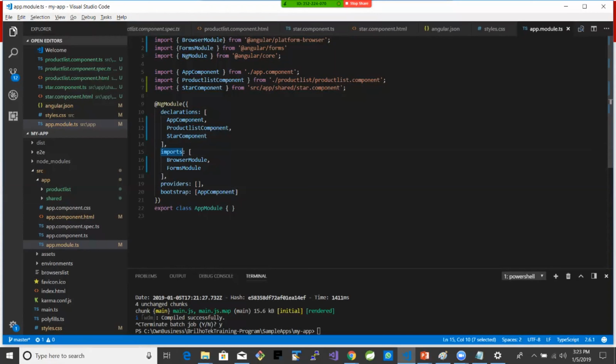What is next is imports. Imports is a place where you will import some Angular libraries, Angular modules, or some third-party modules.